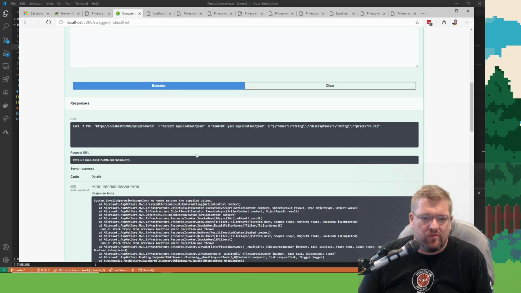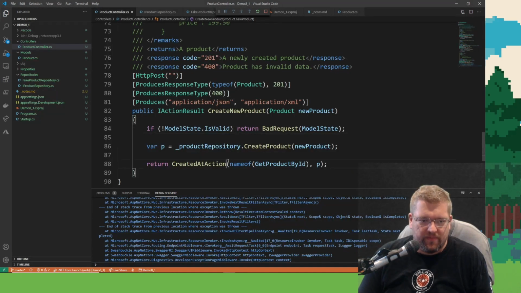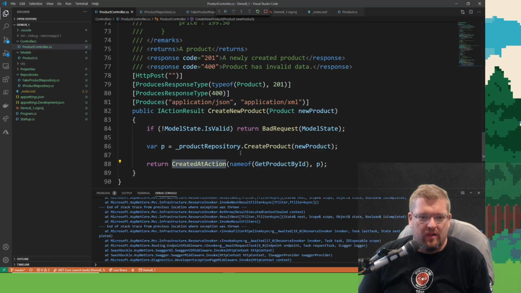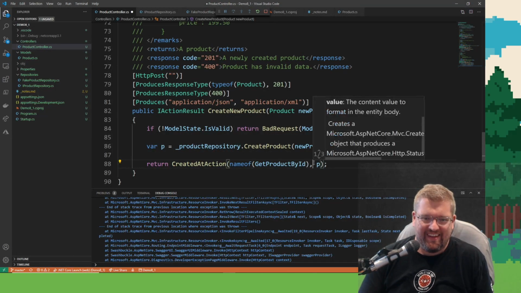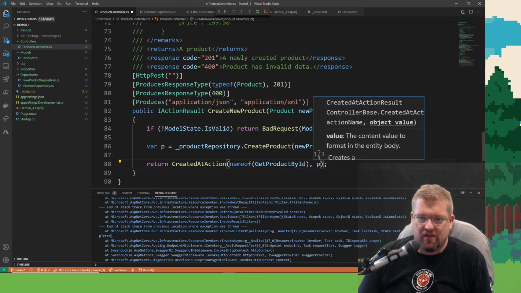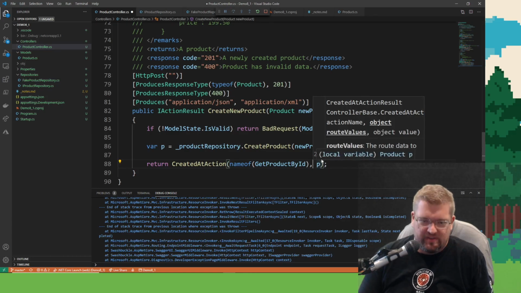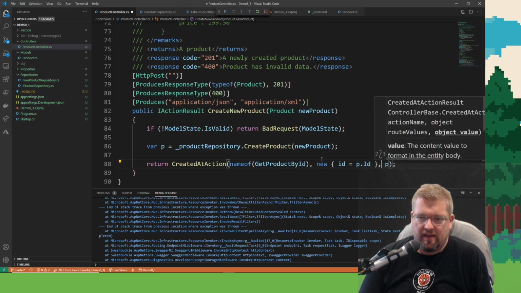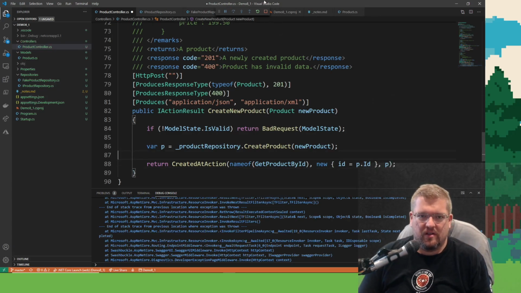Oh, I know what the problem is. It's complaining about that. All right, what did I do wrong? Oh my gosh. Route values. Yep. So it's supposed to be new, ID is equal to p dot ID. Yep, that should work now.